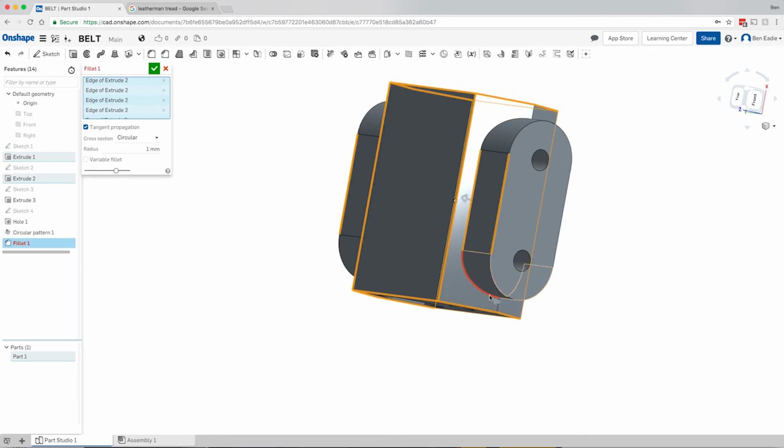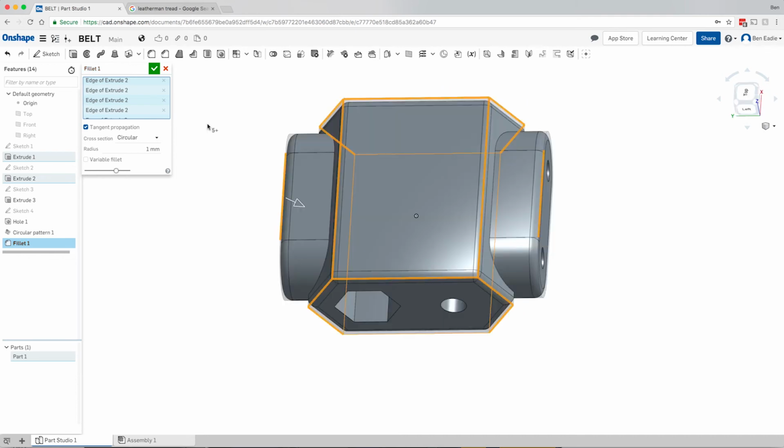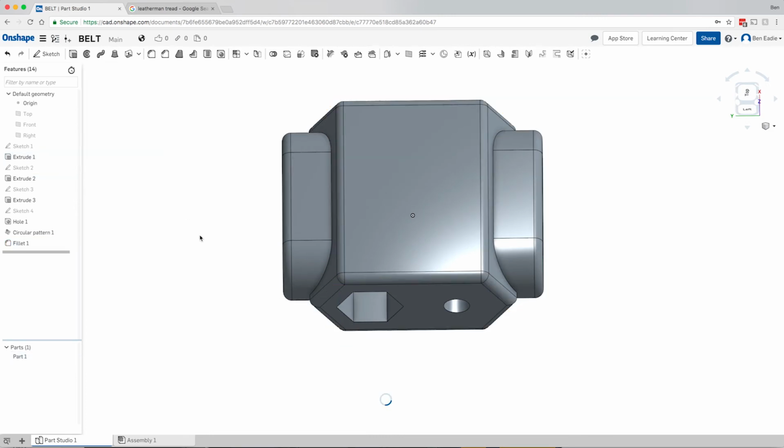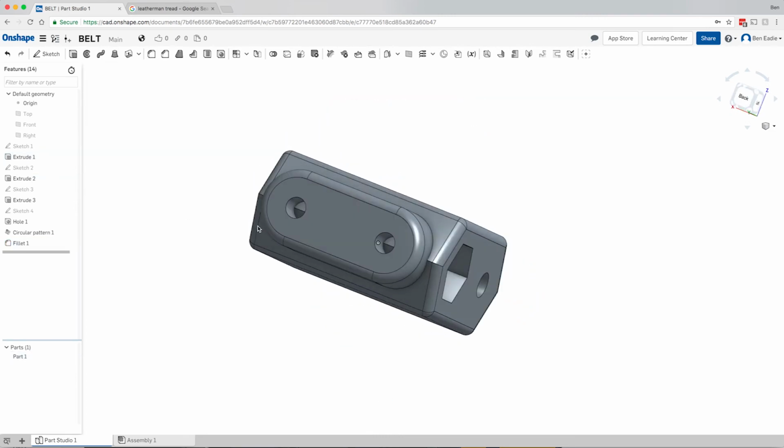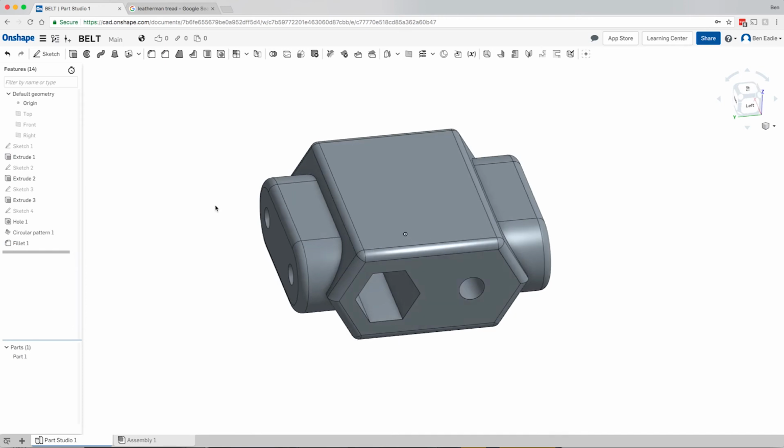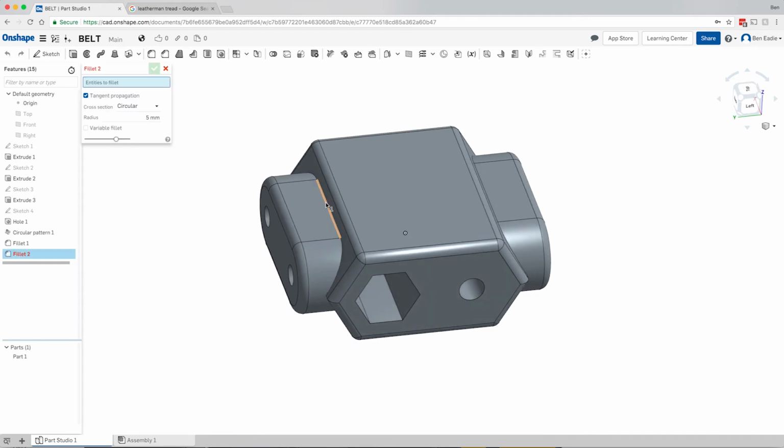Okay, so now you can see that it's trying to do the tangent propagation, but this red line is telling me that that fillet's not going to work on there. So let's just deselect that one edge. We'll let all these fillets work, and this is generally a good spot to stop doing that one fillet command. You want to get as much as you can done in one hit, but in this case, that is all we can do.